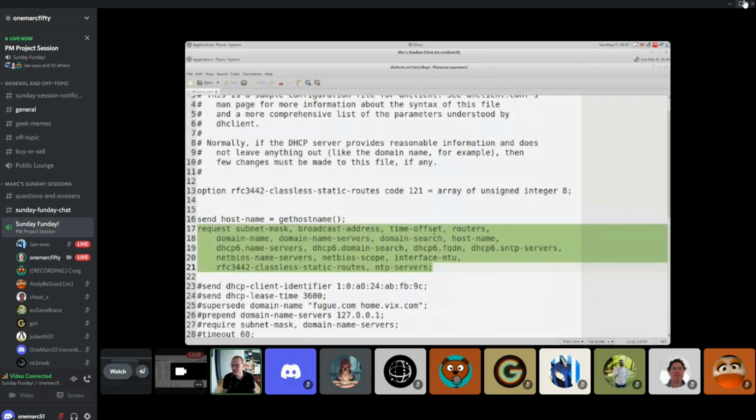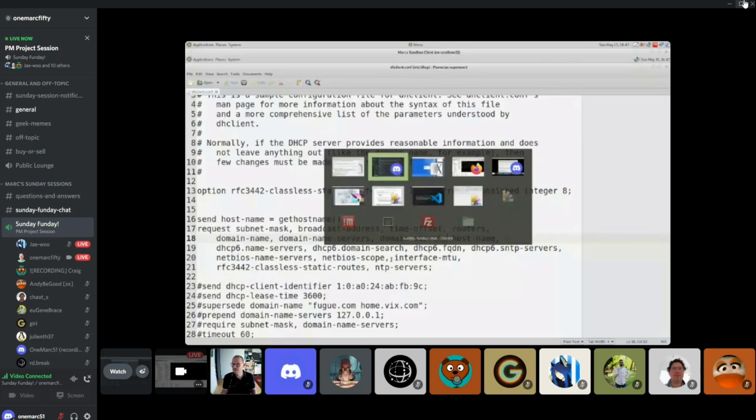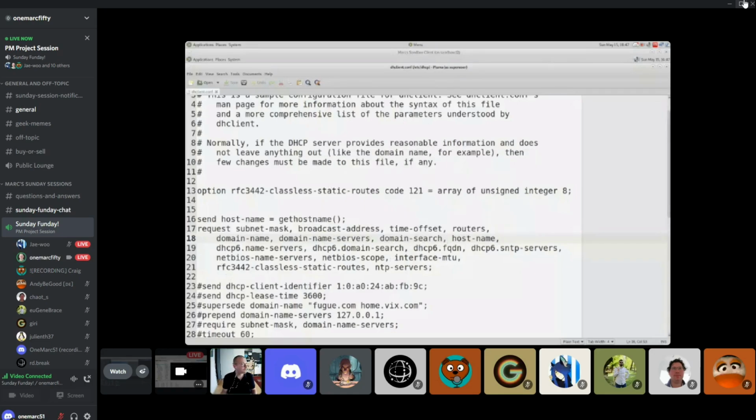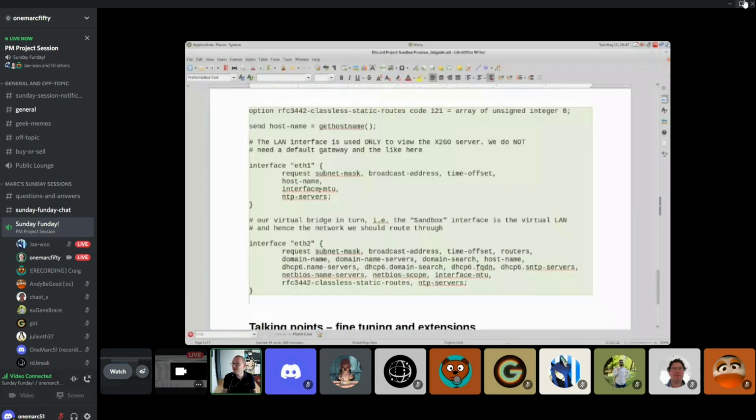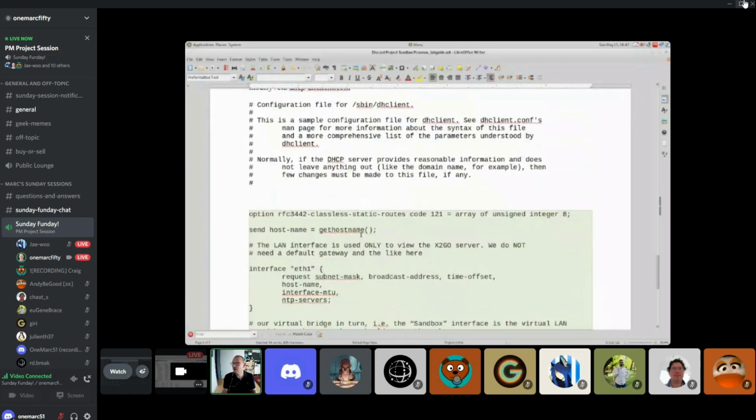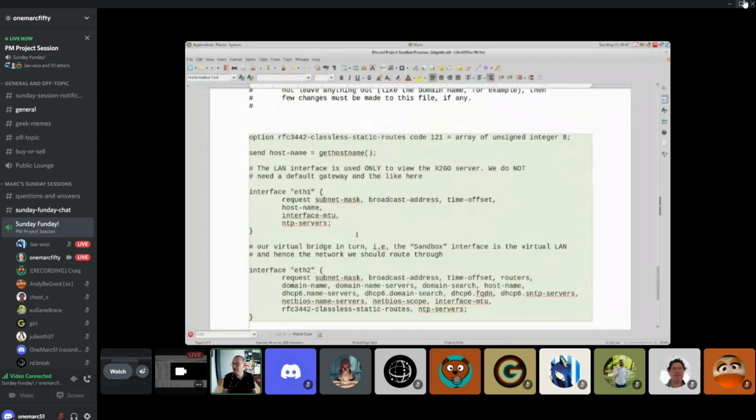It requests a lot of things from the DHCP server, like the default route, the domain name servers, so DNS servers, which domains to search for, the host name, and so on. Now, in the PDF document I have sent you, I have written a couple of settings that we may use alternatively. So that's pretty much at the bottom of that file.